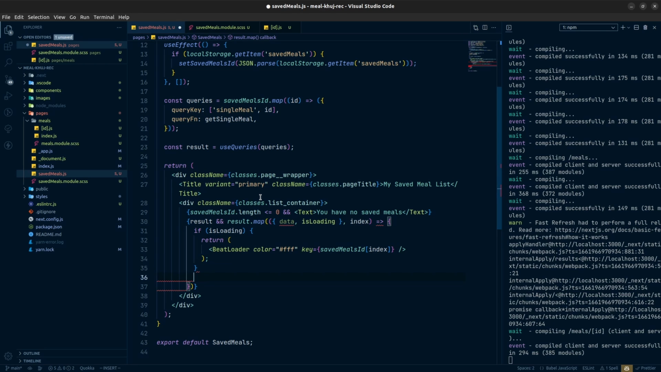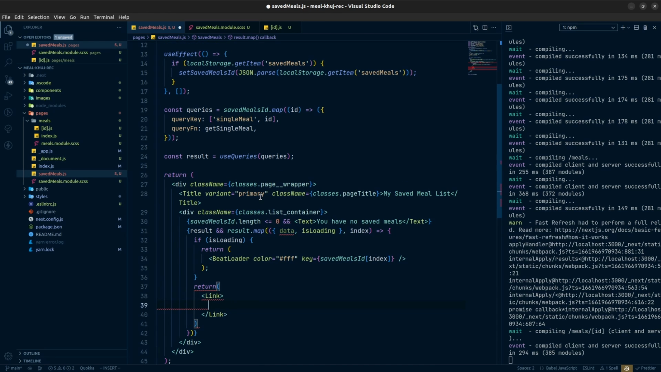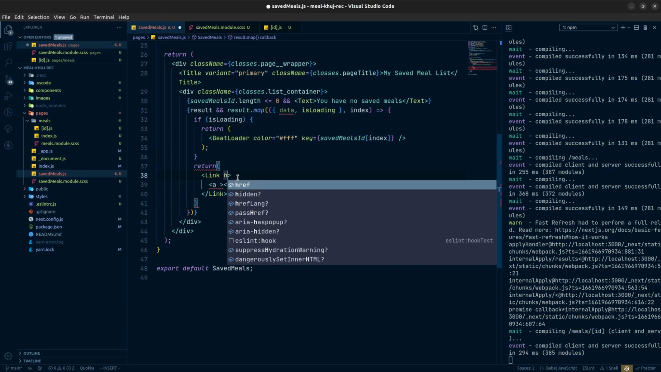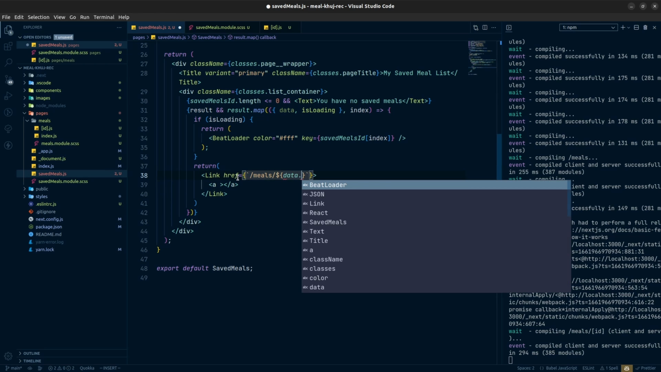After that, if there is no isLoading, which means we have the data, I can say return. In this case we will return the Link. So this will be from next/link, and this will be our individual card here. So this will be an anchor tag, and for the individual link we need to add the anchor tag in our Link, which is coming from Next, and here I will say it will be meals single page, and we need to add the ID here, right? So ID will be data.idMeal.